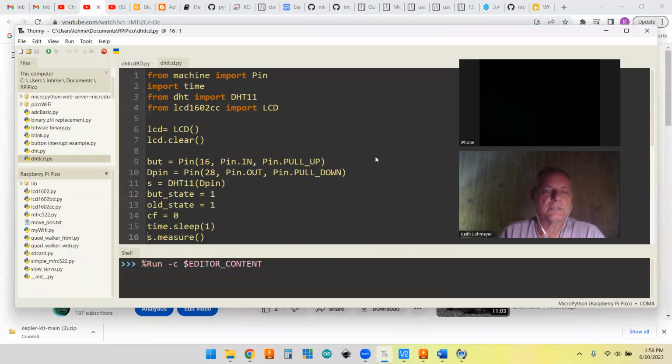So here's our code for it. It's really just combining the DHT code along with the LCD 1602 code. You can see that I've modified the library with a CC at the end of it, for custom character. I did that just so I could show in my previous video how to do a custom character, and I'll show that today as well.